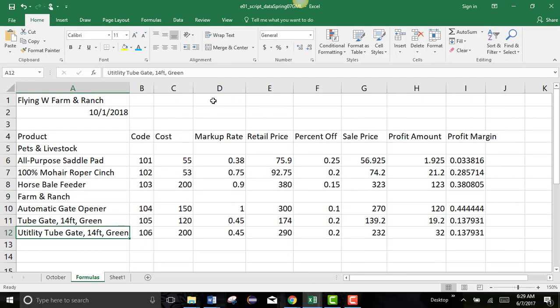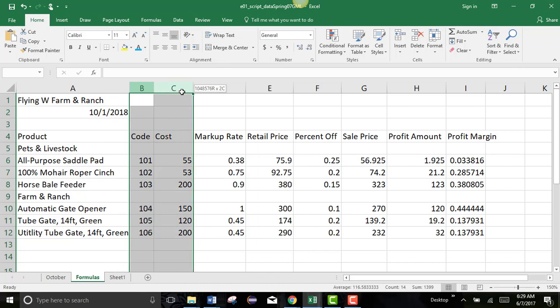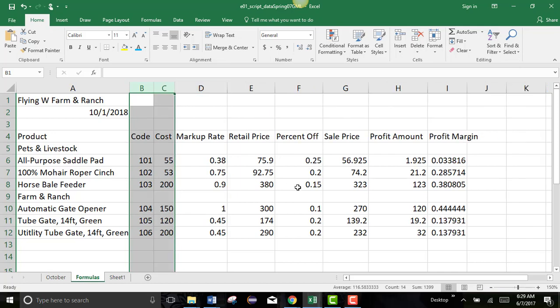Also have the ability to do multiple at one time. So let's say I wanted to auto fit columns B and C. So I could go to columns B and C and just double click either between B and C or after C, and it would do both of them at one time, which is kind of nice.